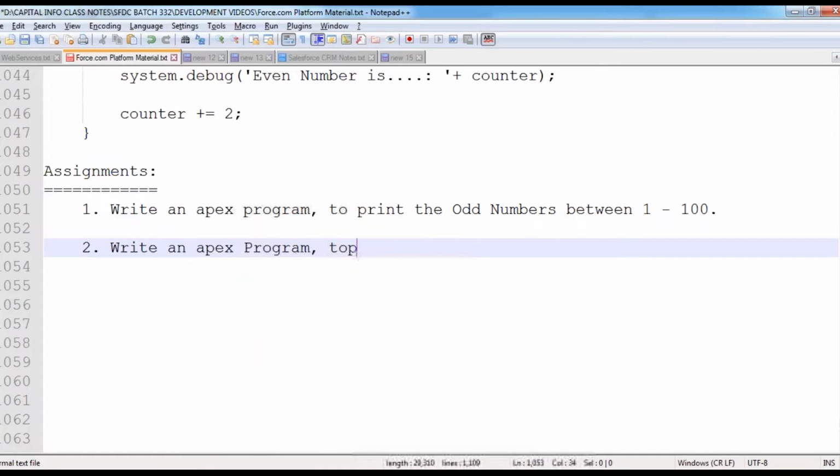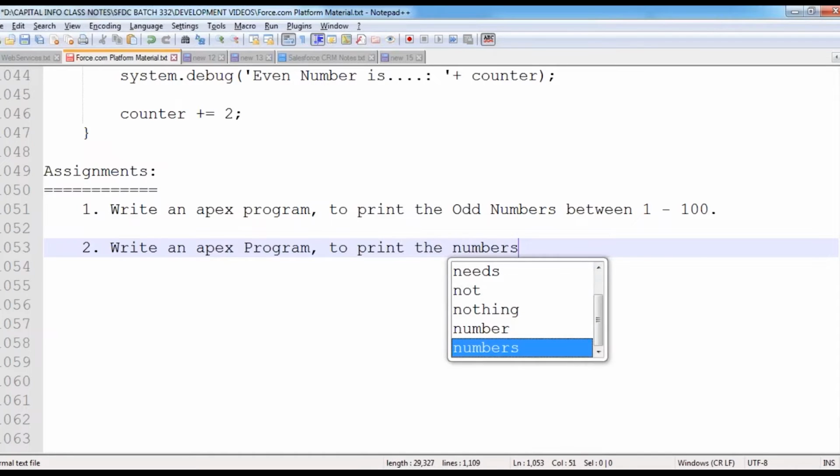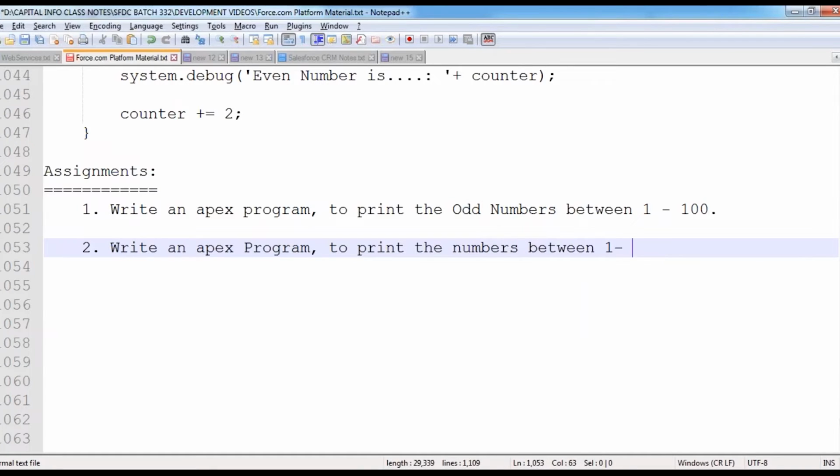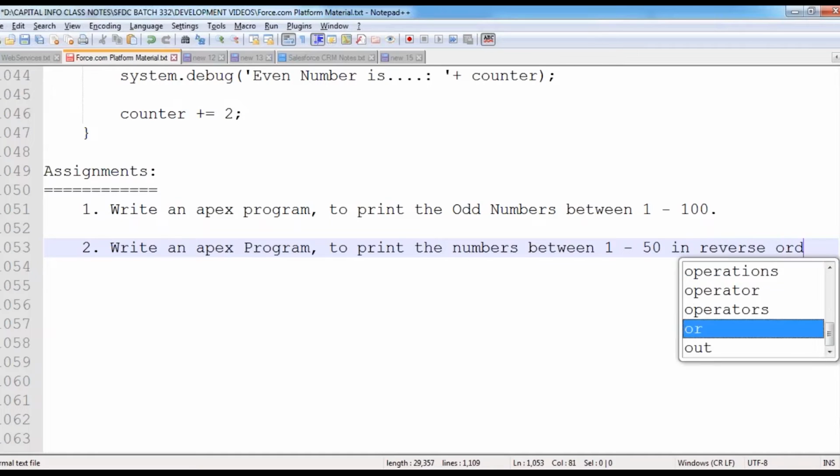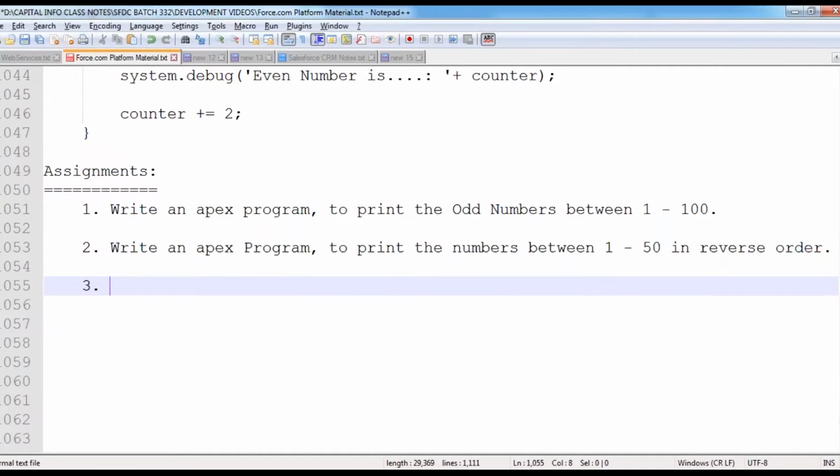Next one. Write an Apex program to print the numbers between 1 to 50 in reverse order. In reverse order, that means what? 50, 49, 48, 47, 46, like that till 1. So I need to print the values between 1 to 50 in reverse order. So I want to print the numbers in reverse order over here.